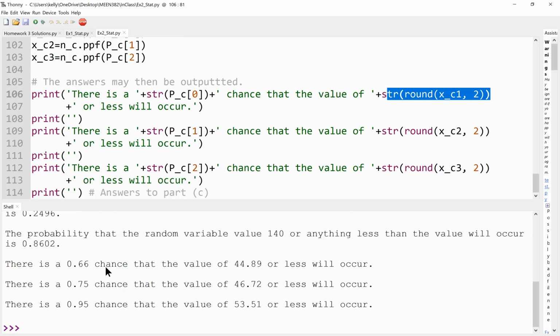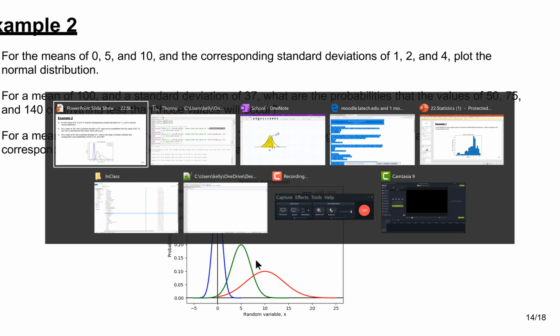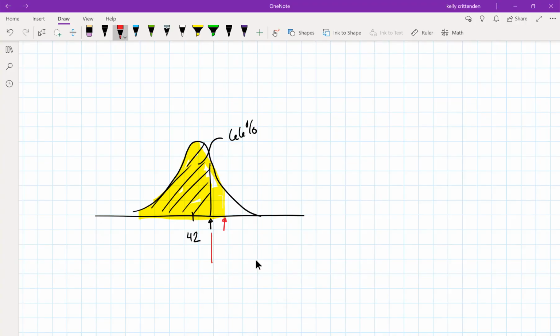And so you get, there is a 0.66 chance that the value of 44.89 or less will occur. So we hard-coded in the 0.66 and it generated the 44.89. So the number that's right here was supposed to be 44.89, which seems reasonable. We know that our average is 42, and we know that it should be a little bit bigger than that. So 44.89 makes sense.